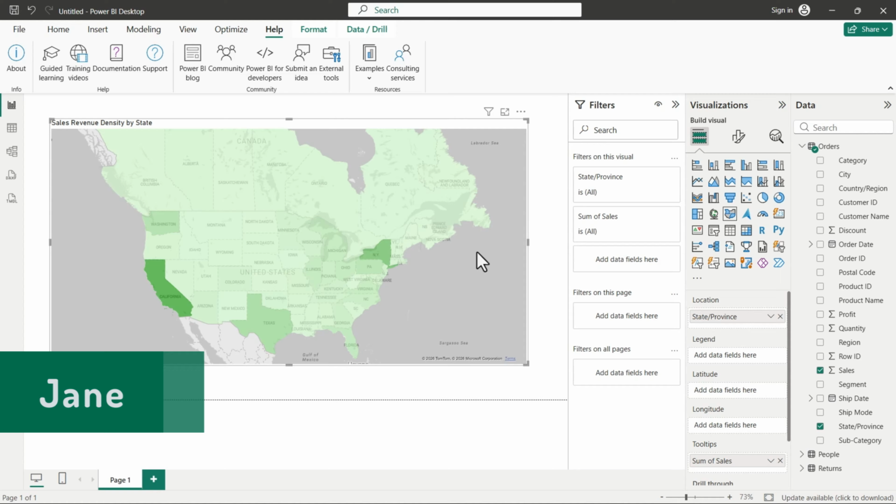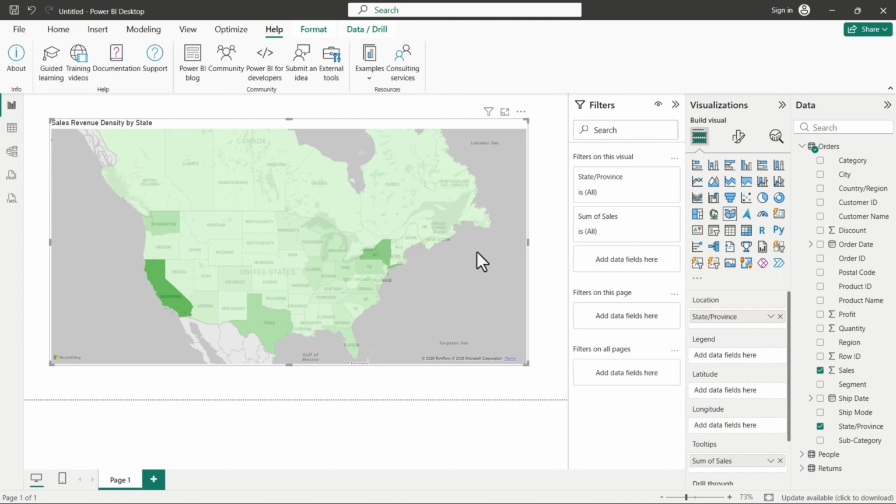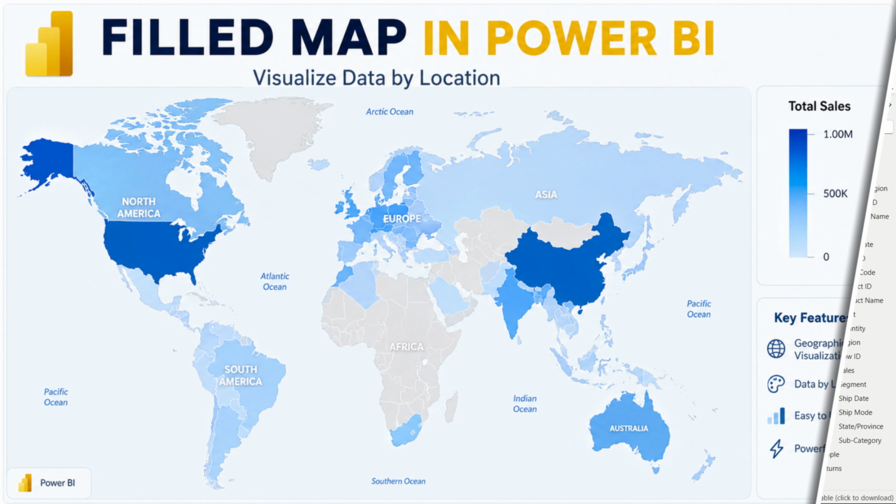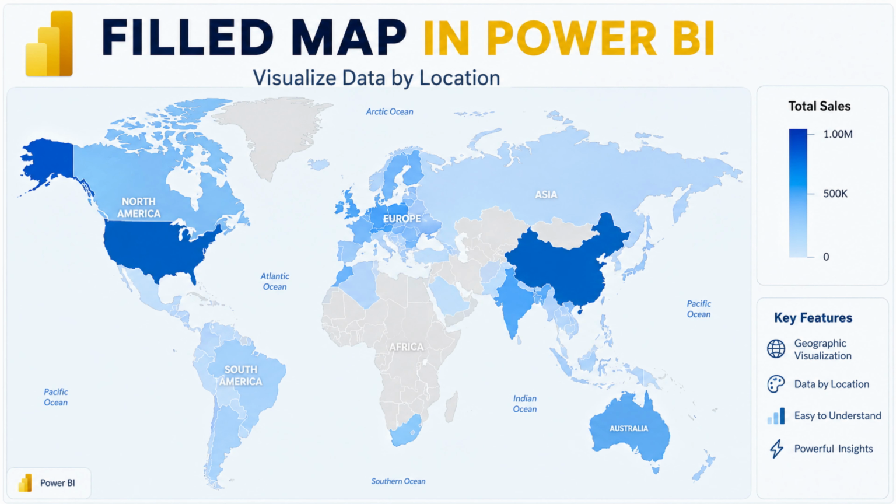Today, we are going to look at another powerful geographic visual in Power BI, the filled map, also known as a Choropleth map. Now, while a standard map visual uses bubbles of different sizes to show data points, a filled map shades entire geographical boundaries, like states, countries, or postal codes, using color intensity. This makes it the absolute best visual for seeing regional density and comparing performance across defined boundaries at a single glance.